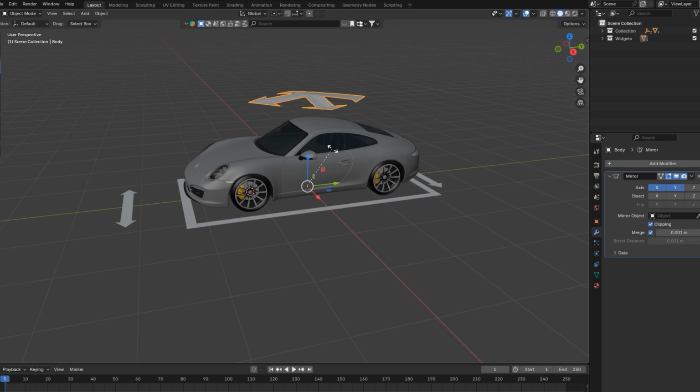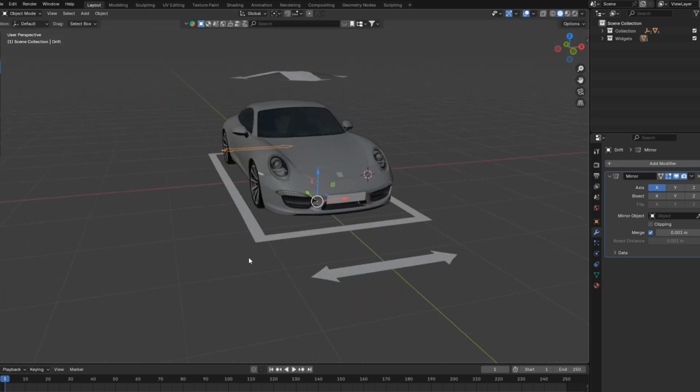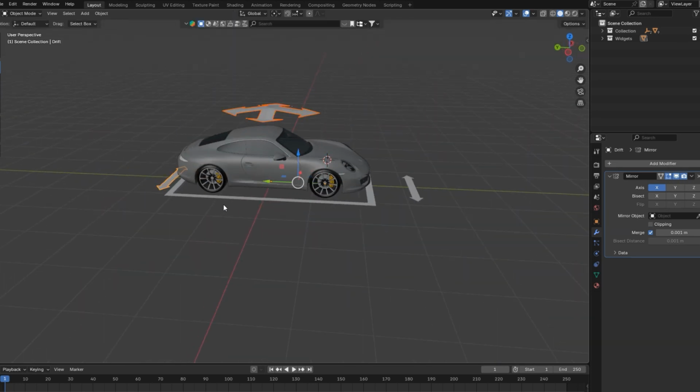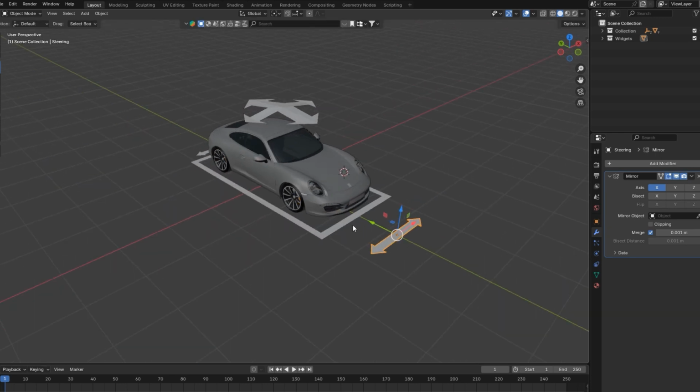Now we have completed rigging the body and drift control. Let's move on to the others. Select the body and drift controls and parent them to the main control, which is responsible for the car movement. We will do the wheel rotation later. Let's move to the steering part. Parent the steering control to the main control.